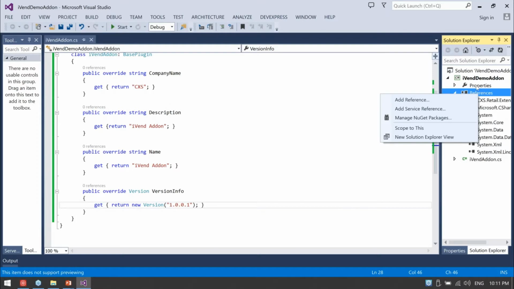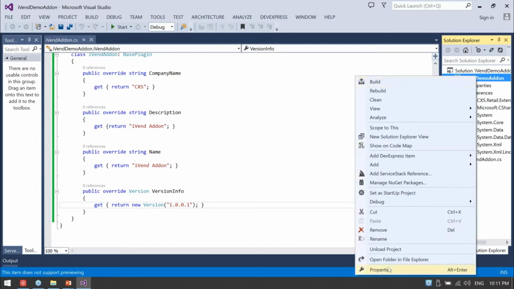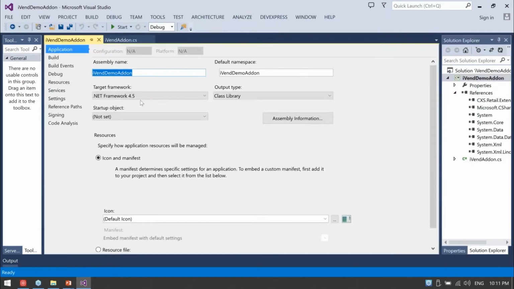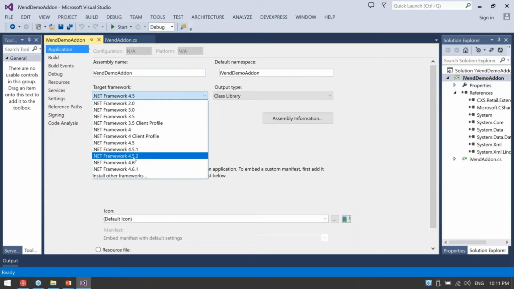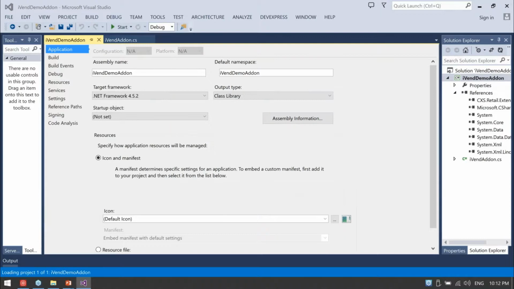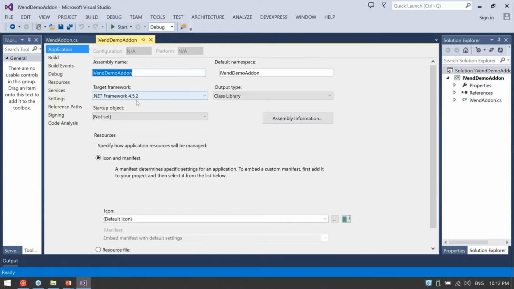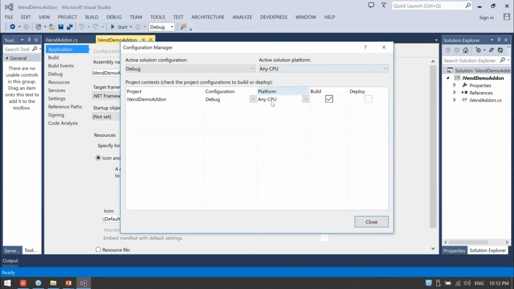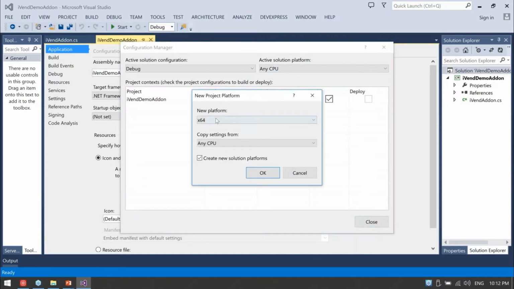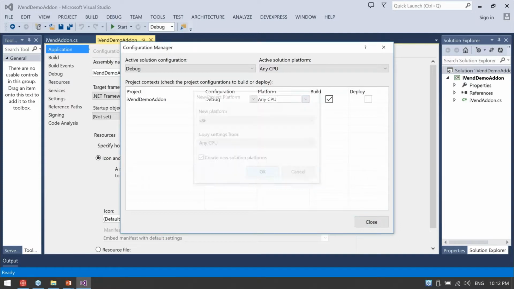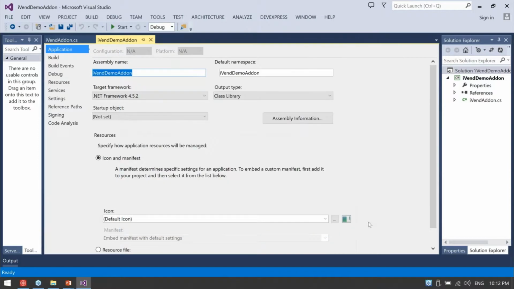Okay, and I right click on the properties of the project and I change the .NET target framework to 4.5.2. And for the build, I also change the configuration manager here to make sure that you have x86 and release.